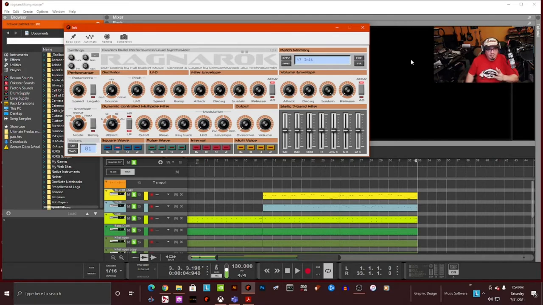Basically, okay, so this synth has 64 slots for sounds, okay? 46 of them are populated, down to Oberheim.